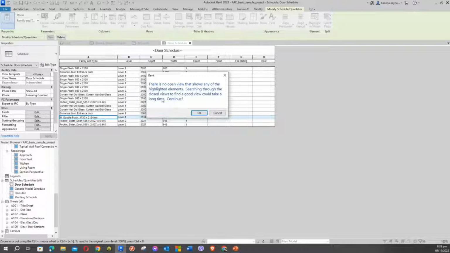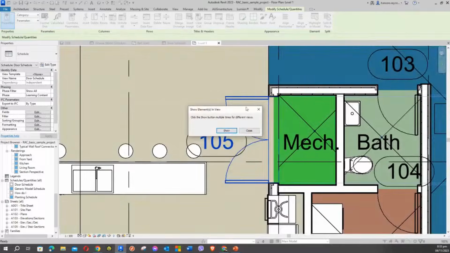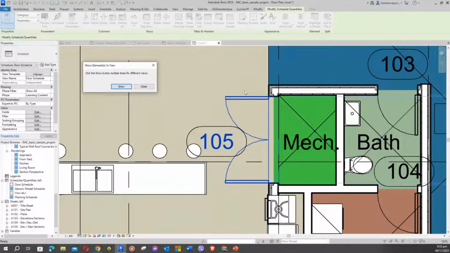Searching through the close view could find a good view, could take time. Do you want to continue? So sabi niya, pwede siyang magtagal kung marami siyang hahanapin, but tingin ko konti lang naman yung drawing, so I will just continue, and makikita ko na siguro yan sa una. O yan, isang try pa lang. This is the 105, and this is the double door.